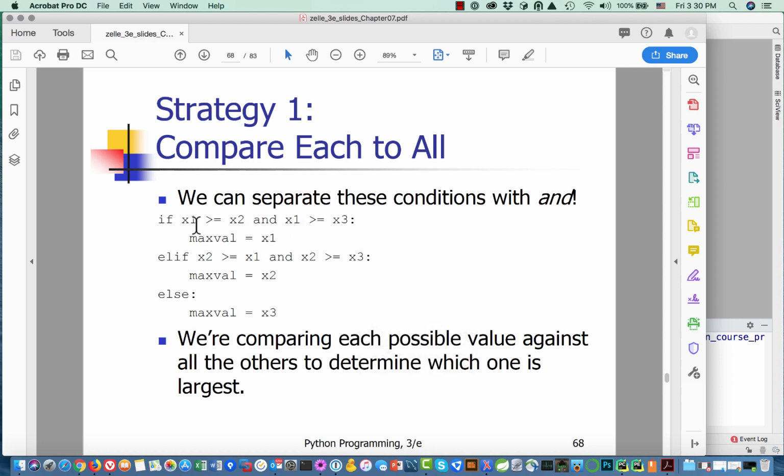So he does this with an and. He says if x1 is greater than or equal to x2 and x1 is greater than or equal to x3, then it's x1. Else if x2 is greater than x1 and x2 is greater than x3, then it's x2. Else it's x3. Okay, so I kind of get how that works. So we're comparing each possible value against all others to determine which one is the largest.